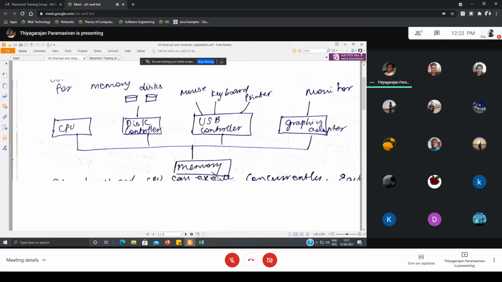First one is nothing but system call. It is a request to the operating system to allow the user to wait for IO completion.